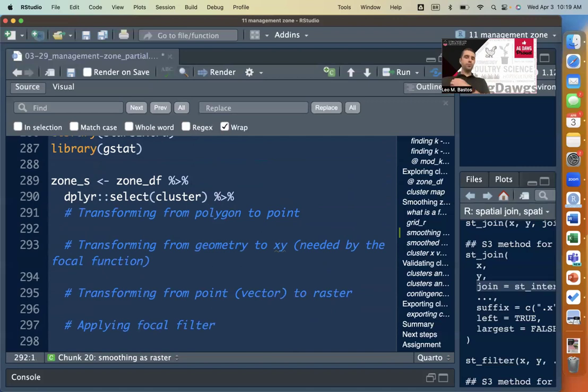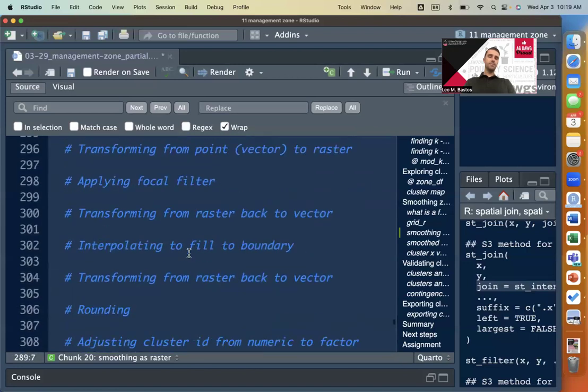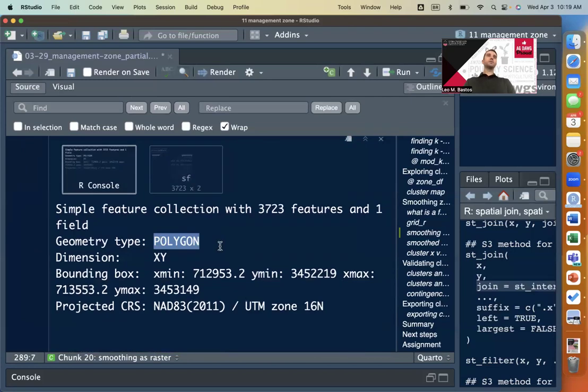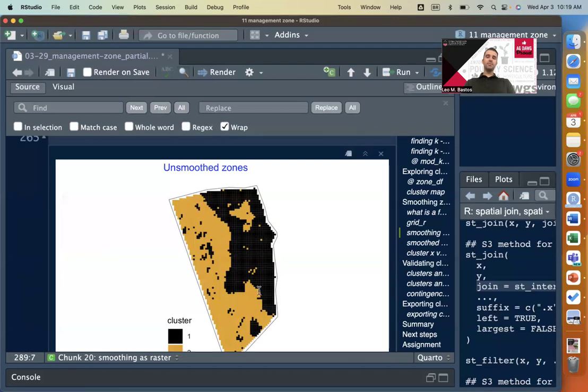Okay, so what we have to do here in a series of steps to get things right, to be able to apply the focal window, one of those steps is going to be to transform what right now our zone DF, imagine that each one of those cells is a small polygon, right? What I need to do in this next step here is to transform that to a point type of geometry. So right now, if we print zone S, and if you come on the first panel here, it is geometry type polygon, as we already saw on the map, right? When we made the map, these are very tiny polygons, 10 by 10 meter polygons.